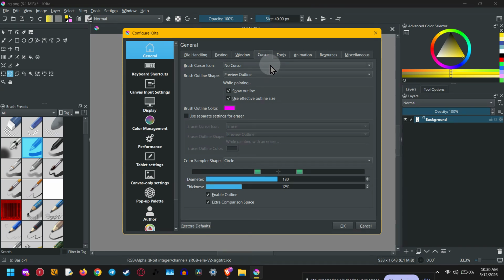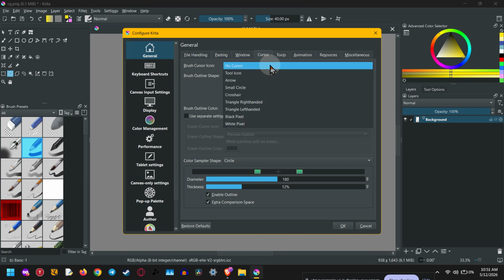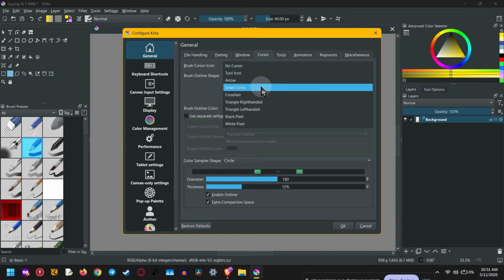Now let's start with the brush cursor. Under the brush cursor options, you'll see a setting for the cursor icon. Here, you can choose the style that appears at the center of your brush pointer. For example, you might pick Crosshair if you want a precise target style, Small Circle if you want something simple and easy to follow, or No Cursor if you prefer a cleaner workspace with nothing visible in the center. Choose the option that feels most comfortable for you while drawing.